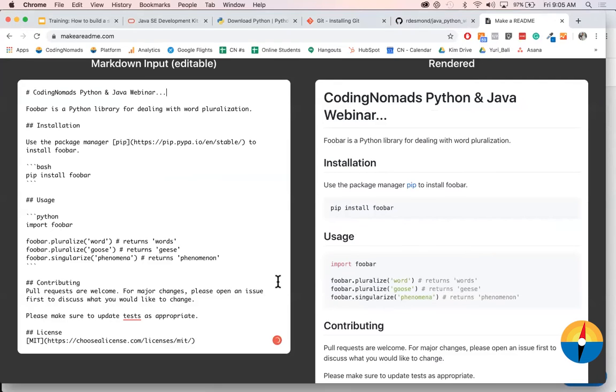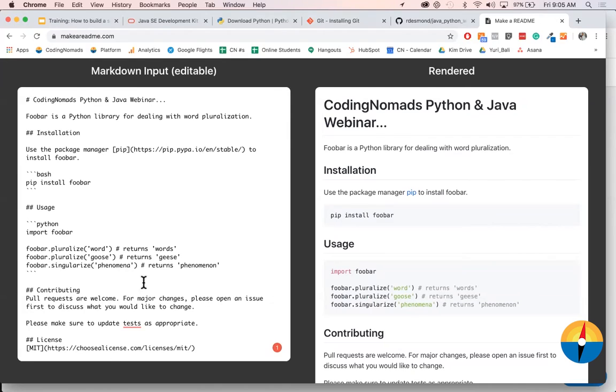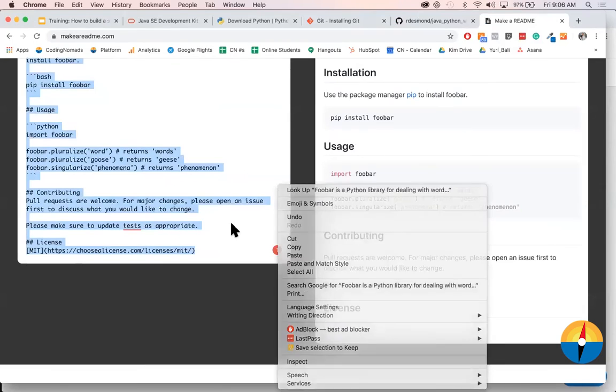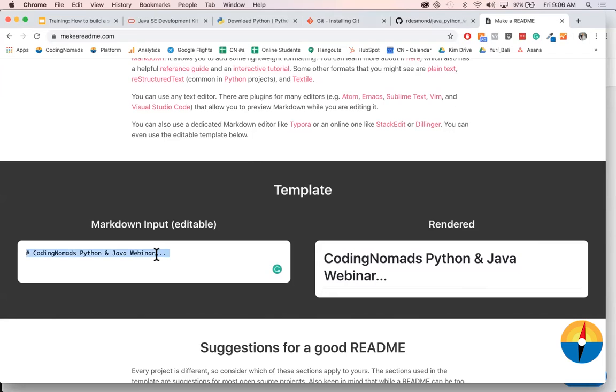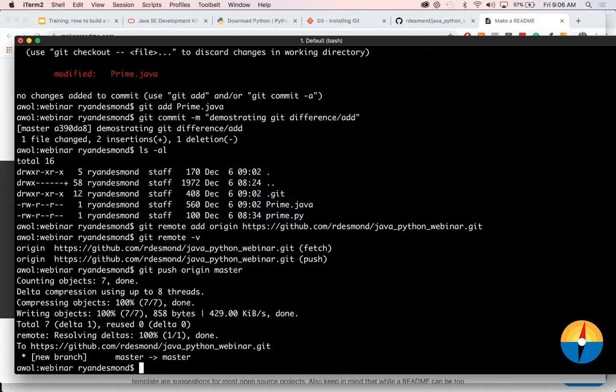and I only show you this because I think READMEs are really, really important. And this make a README website is really nice because READMEs use a certain kind of markup syntax where we type it like this, but it looks like this. After the webinar is over, I'll come through and finish this README. But for right now, I'll just go into Vim, back over to our project.